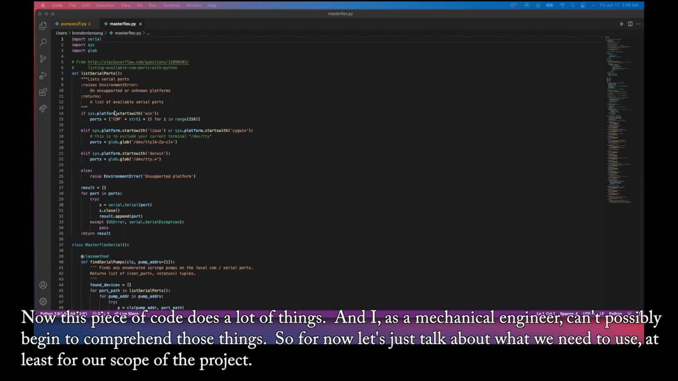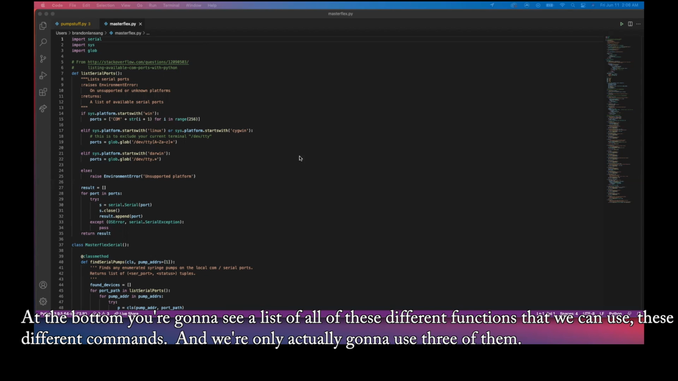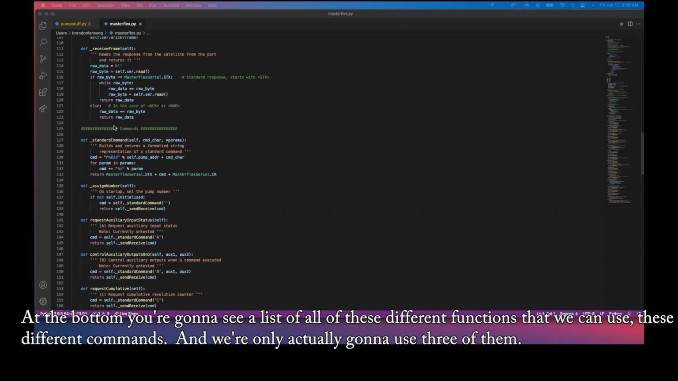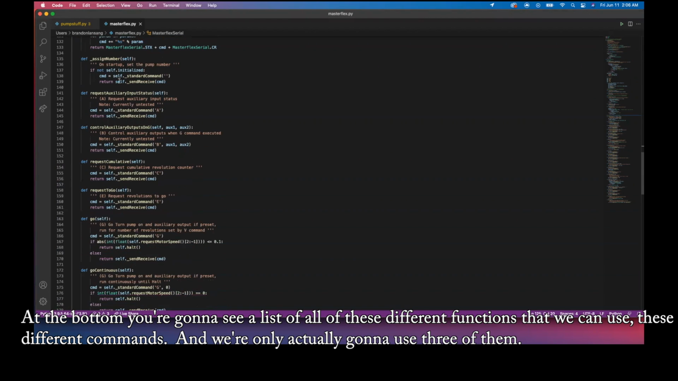Now, this piece of code does a lot of things, and I, as a mechanical engineer, can't possibly begin to comprehend those things. So for now, let's just talk about what we need to use, at least for our scope of the project. At the bottom, you're going to see a list of all of these different functions that we can use, these different commands. And we're only actually going to use 3 of them.